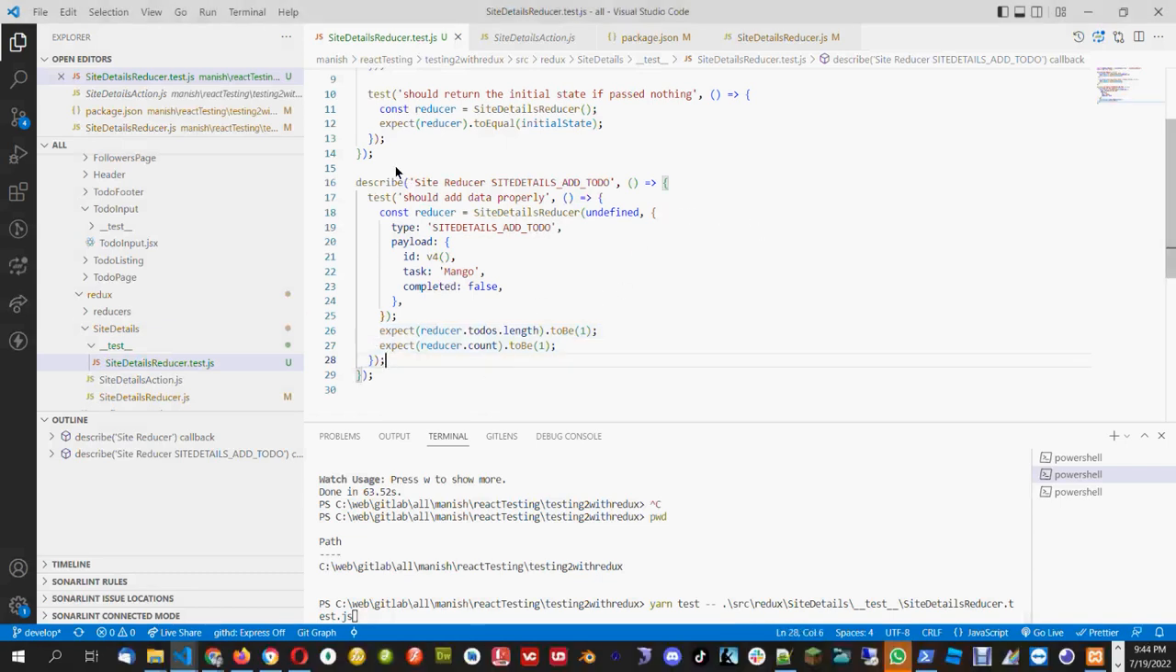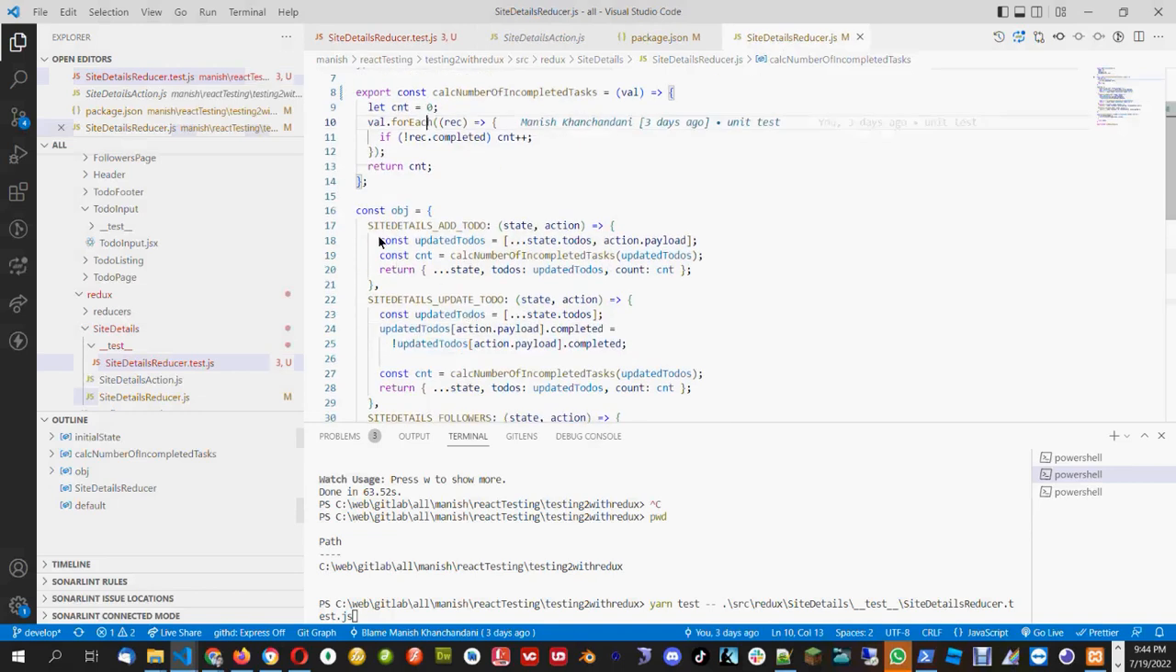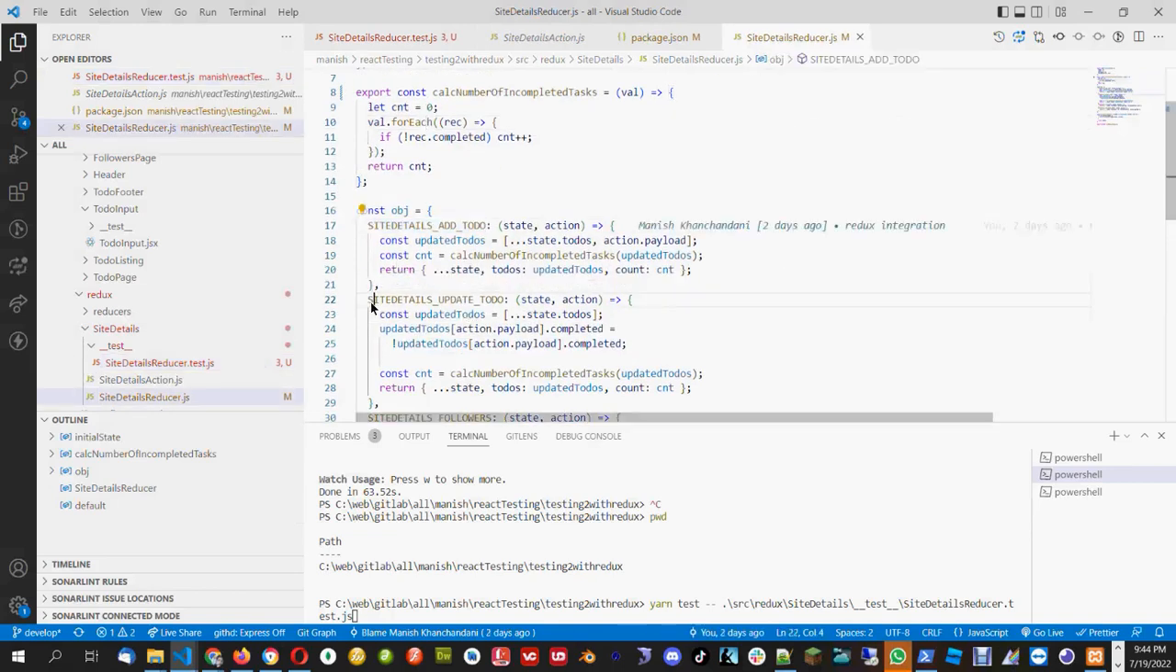Okay, let's move further now. I hope you have written this. Let's copy this describe block. I'll create another block. We completed this to do. Let's try to do the updated one.